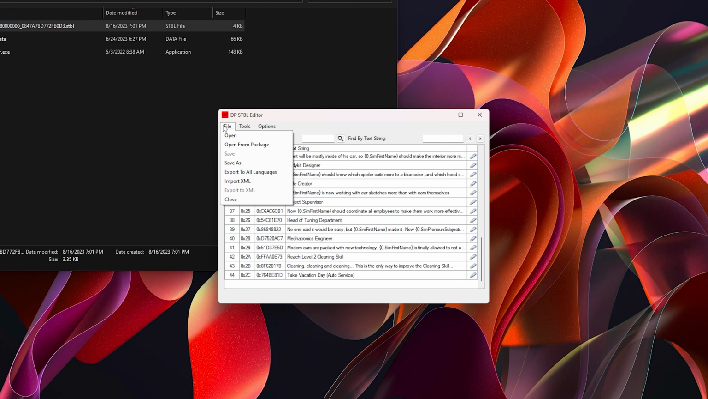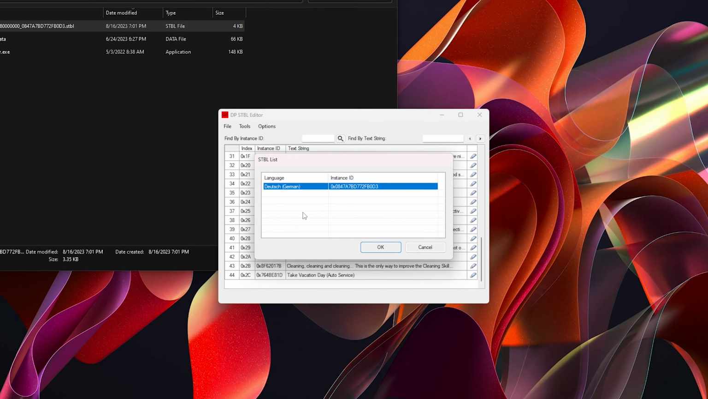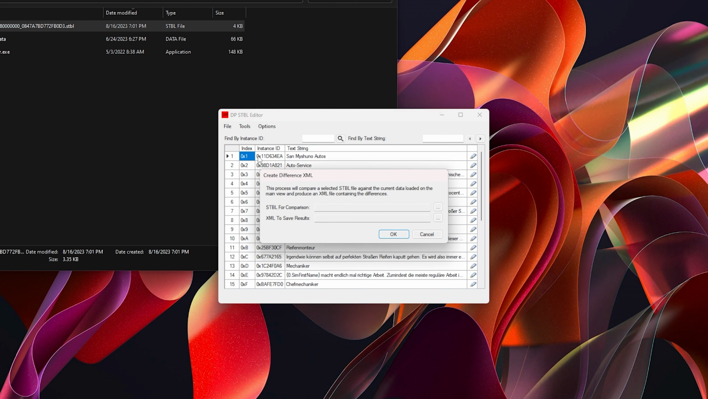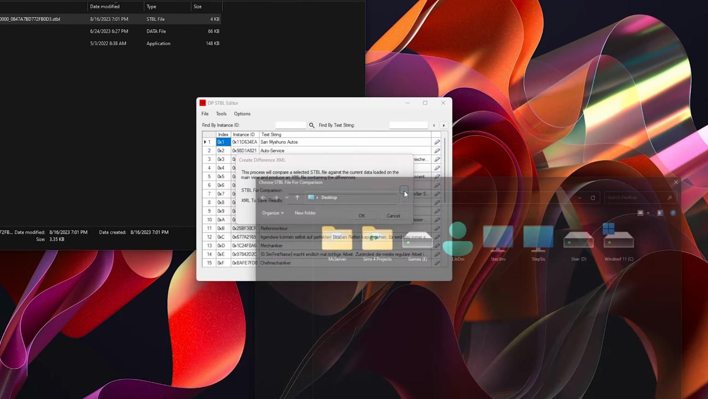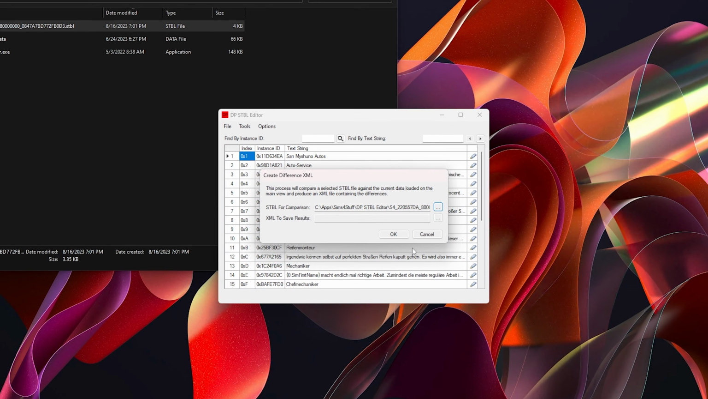If you don't have it directly as STBL, no problem, just go via File, then Open from Package and select the older mod version. In the STBL editor, go to Tools and click on Create Difference XML. Here we compare the strings of the new version with the older version. In this window, click on the 3 dots, add STBL for comparison and select the file of the newest mod version you saved in the first step.